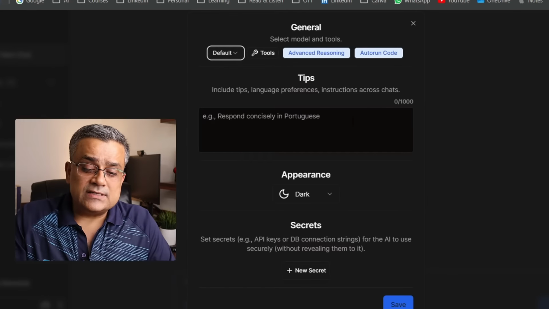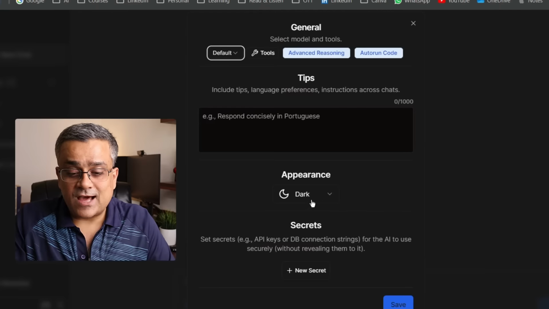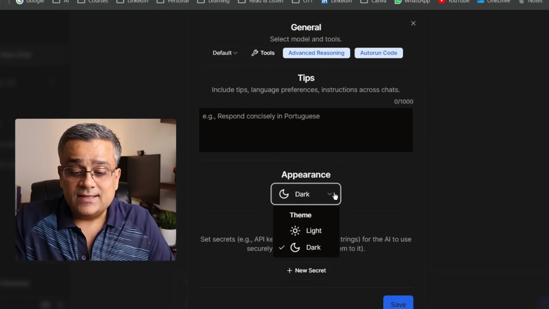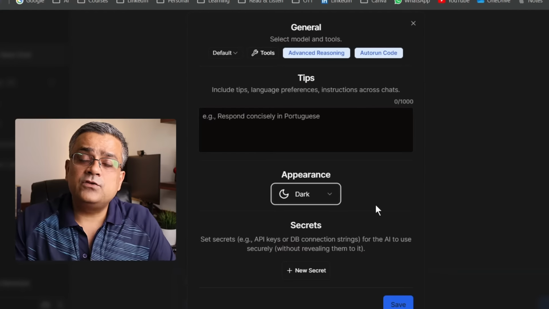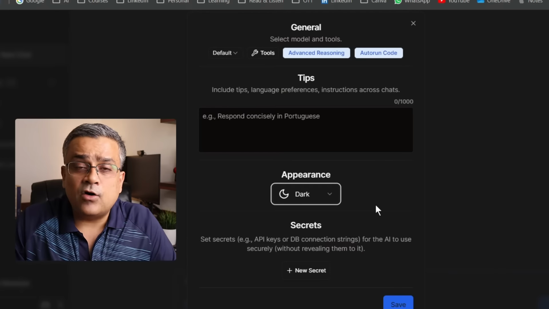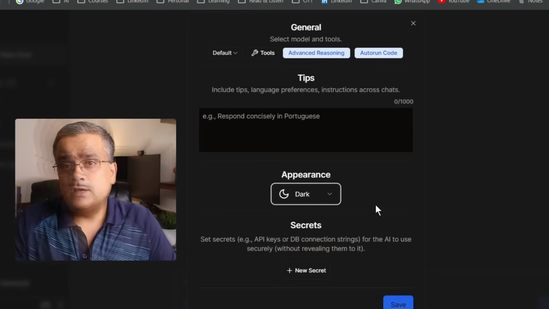Now the second thing is you can select which appearance you want. Is it a dark or light one or the system one, you can select from here, and as per your requirement, different API keys or database connections can be established under secrets.